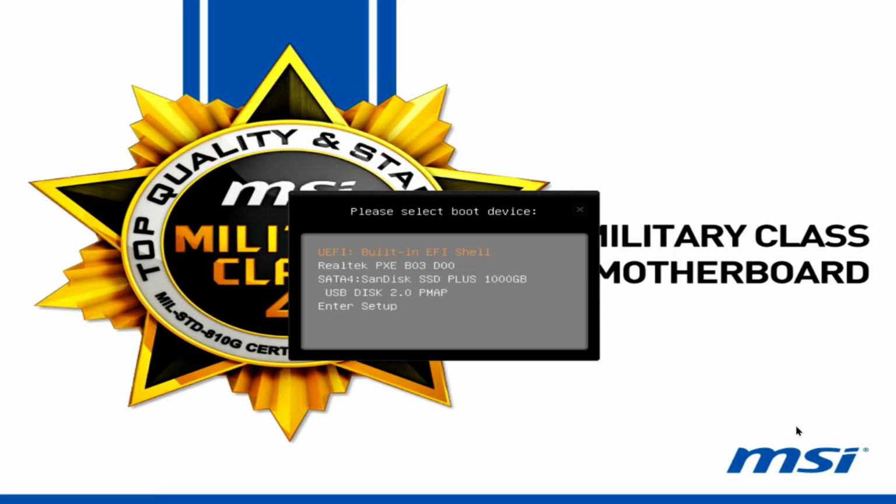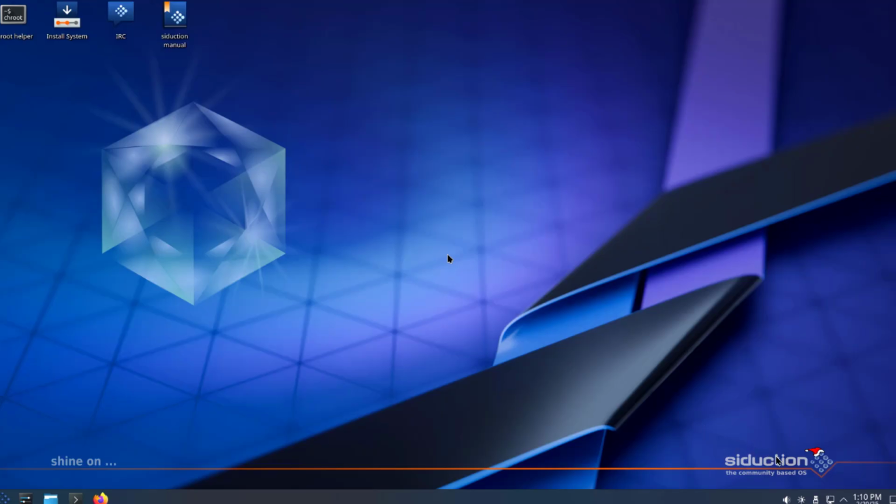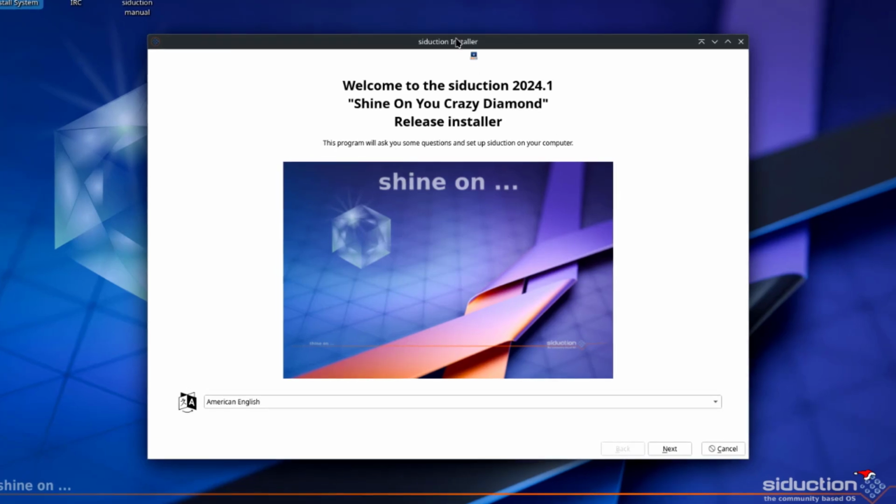I already created a bootable USB drive with Rufus. I'm going to select the USB drive to boot up from. This version of Siduction is called Shine On. I'm going to open the installer. This is the Calamares installer.